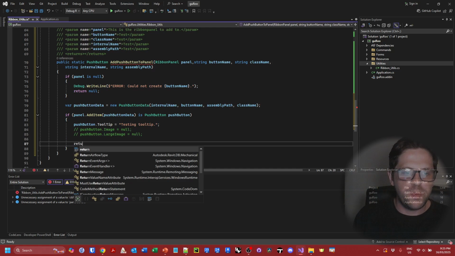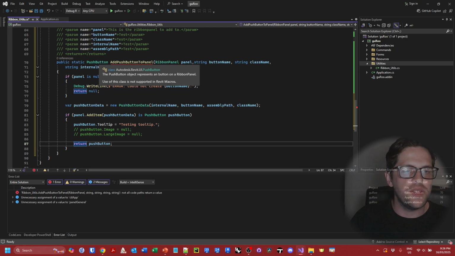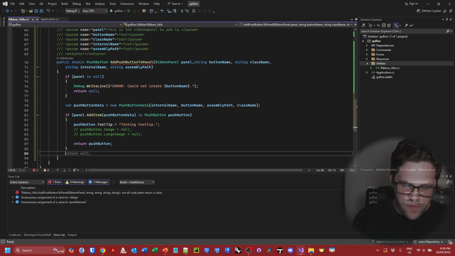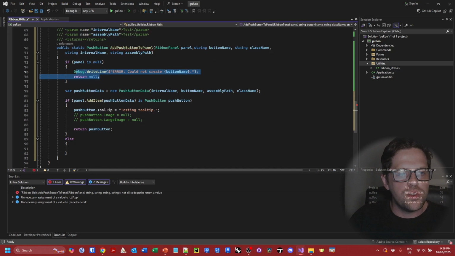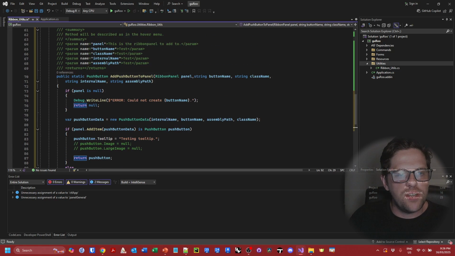Finally, we do have a push button, so we can return that push button. Because remember, the return type of this method is a push button. As well as this, if this wasn't a push button, obviously it failed. So I can say else, and in that case, we can just do a debug write line. And we can again just say could not create button name. So effectively, this should now satisfy. Yep, we can see that's checked out. And we're going to go and actually run this method.